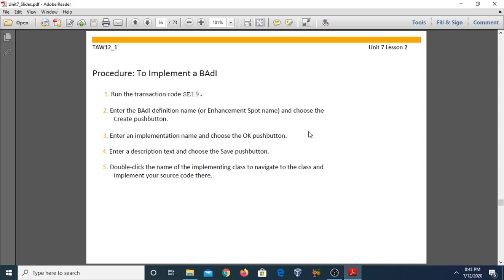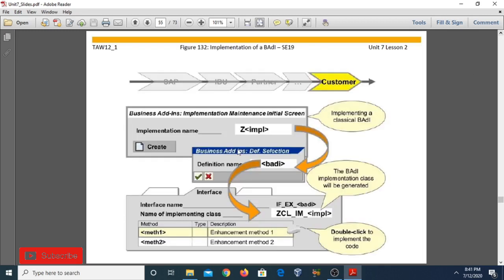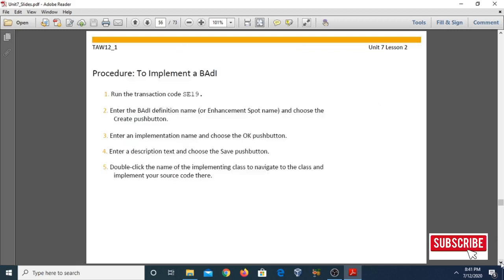To implement a BAdI, as I have already discussed, the first step is to run transaction code SE19, enter the BAdI definition name, and choose the Create pushbutton. Then enter the implementation name, press OK, enter the description text, and save. Double-click the name of the implementing class to navigate to the class, and you can implement your source code. Enter the implementation name, click Create, give the definition name, then the interface name. When you enter the interface name, it automatically creates the implementing class, and by double-clicking on this class, you can define the particular customer method.